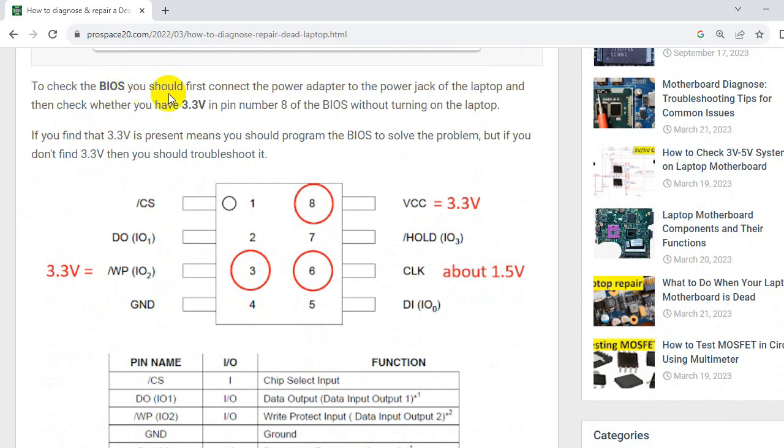To check the BIOS, you should first connect the power adapter to the power jack of the laptop and then check whether you have 3.3 volt on pin number 8 of the BIOS, without turning on the laptop. If you find that 3.3 volt is present, it means you should program the BIOS to solve the problem. But if you do not find 3.3 volt, then you should troubleshoot it.